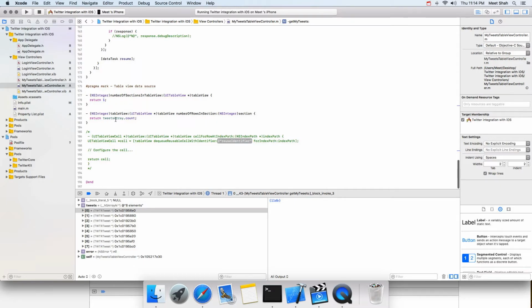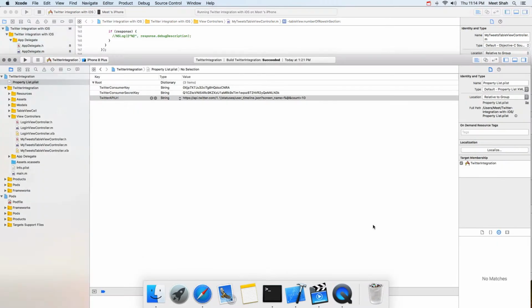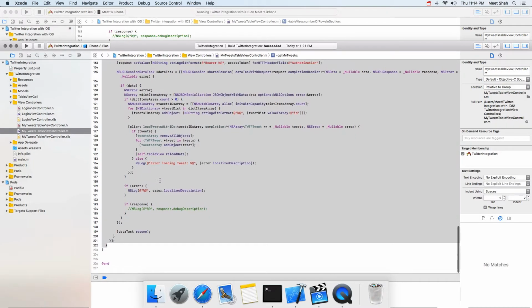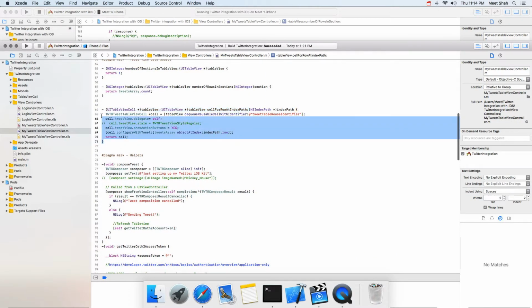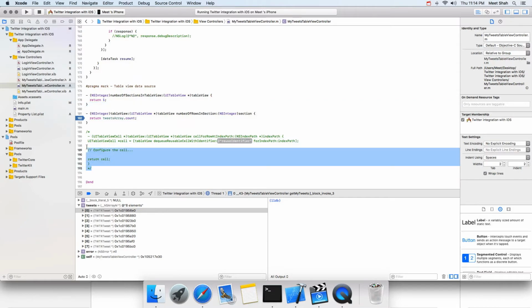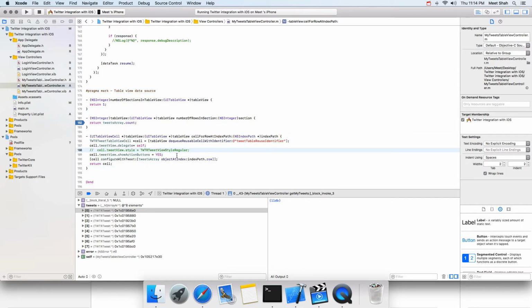So our number of sections is 1, the count will be whatever the count of the tweets, and let's configure the table view cell. So here we are basically telling the table view cell to use the Twitter table view cell. So we don't have to create a cell in XIB, and we don't do all those auto layout stuff. This thing just takes care of itself.